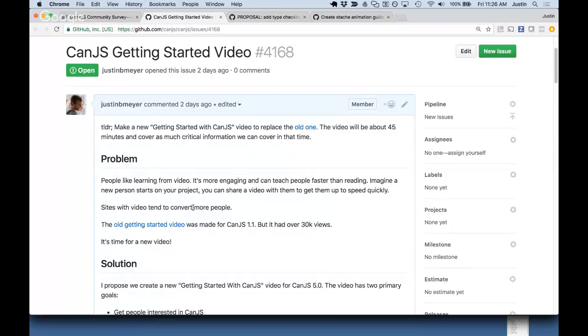One, if you want to give a video to people explaining, in about 45 minutes, at a high level, everything you need to know about why to use CanJS and how to use it. That's what this video would target. So I think it's very helpful for training.